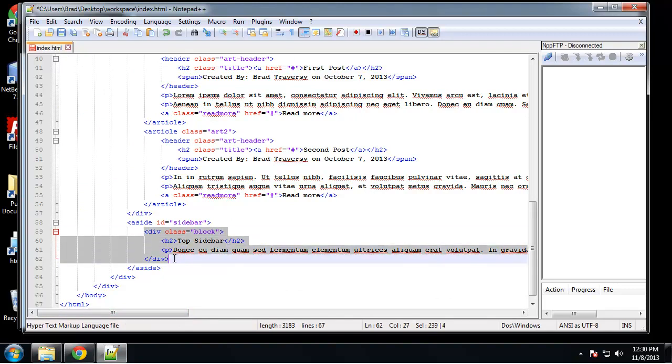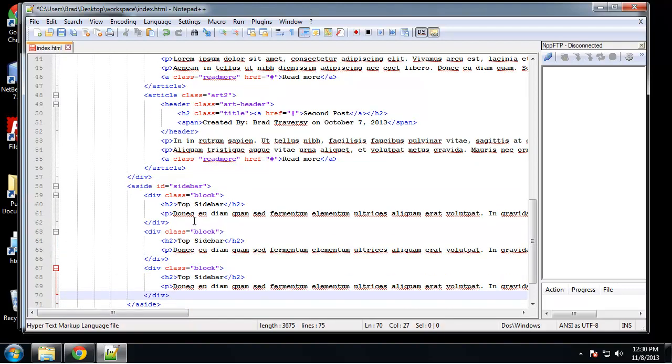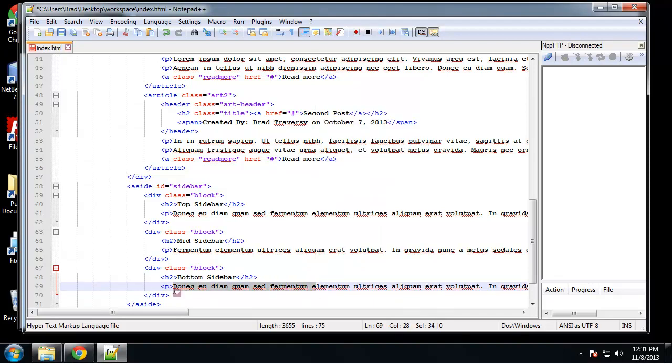So let's copy the block because we need 3 of these. And if you needed to single out certain blocks, let's say you wanted to color the second one differently, you could just add another class, or you could add an ID. So let's see, mid sidebar, bottom sidebar. And let's just make it look a little different. It's just an OCD thing I have. I don't like using the same exact content everywhere.